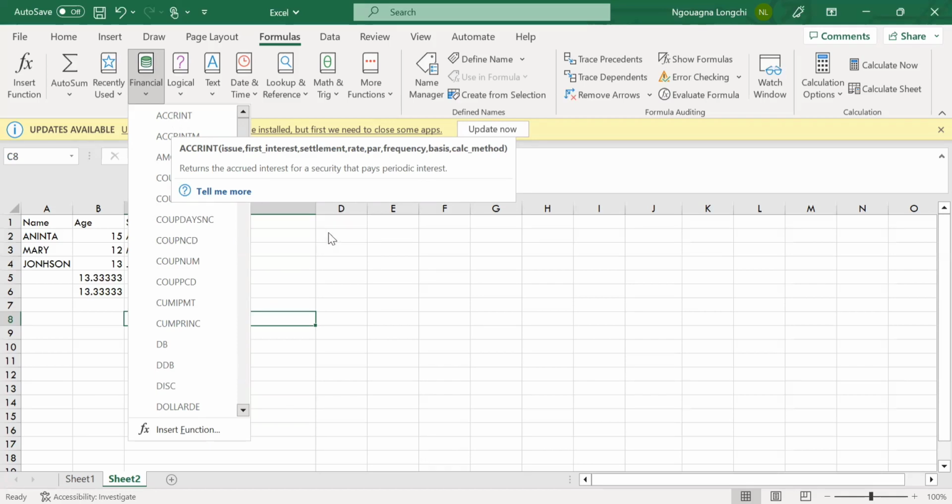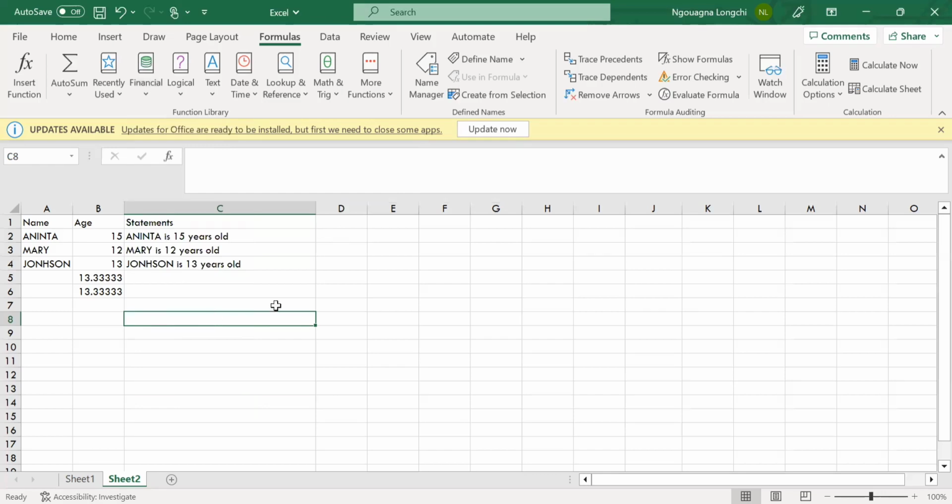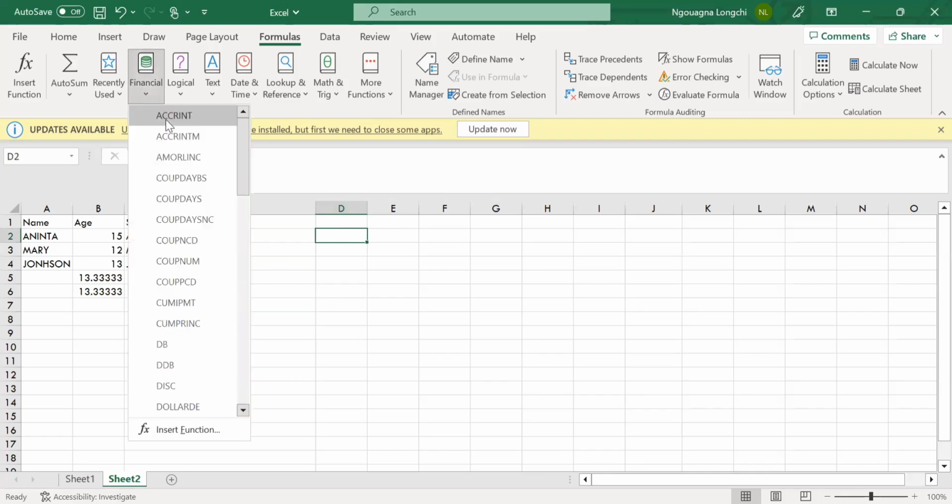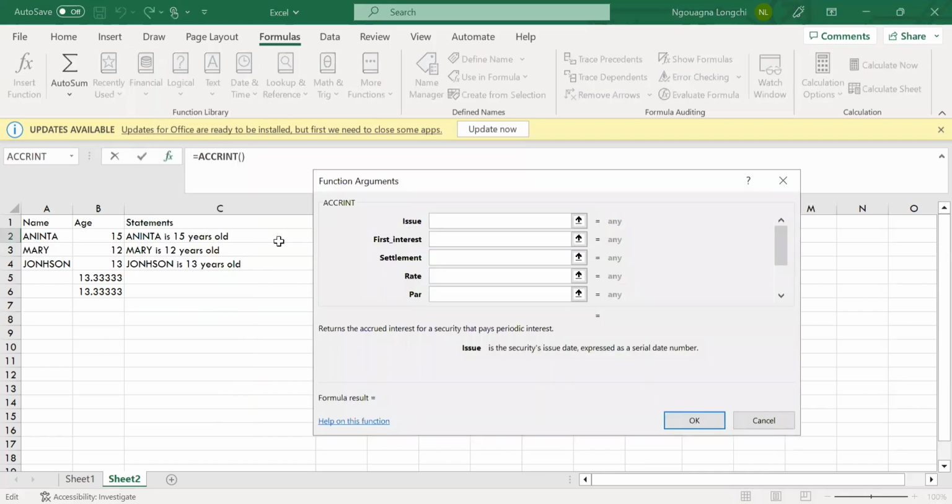Okay, so let's explore this one. Let's say you want to calculate it here. I'll just activate this cell, come to financial, click on it. When I click on it, you see it gives me the hint down here. It says returns the actual interest for a security that pays periodic interest.